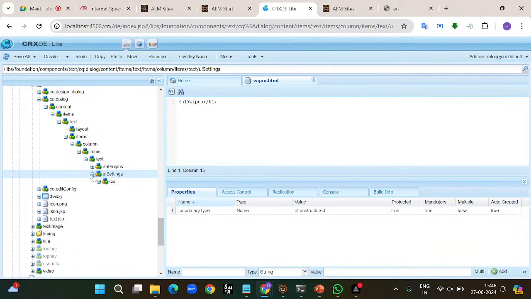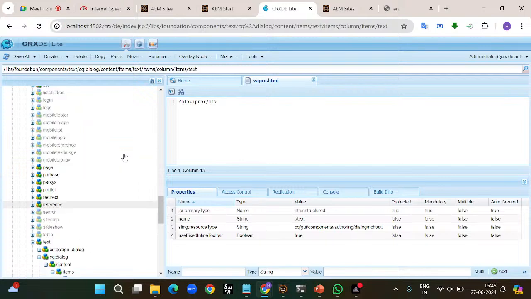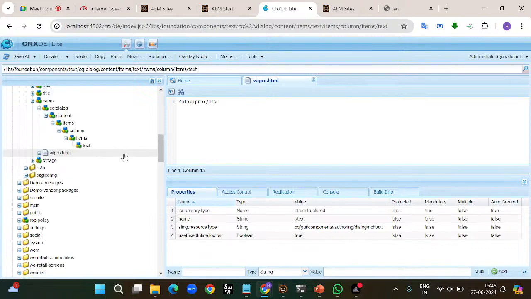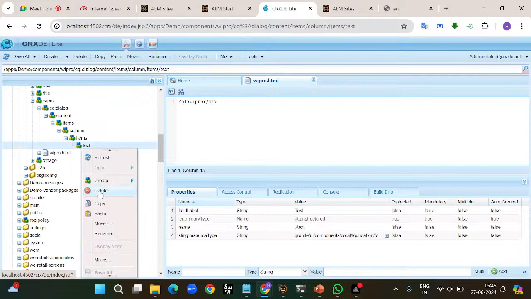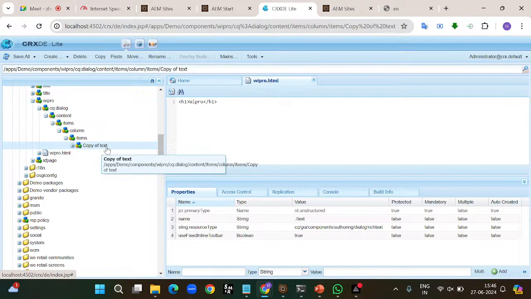So you can observe I'm copying this one, and I'm going to my component, wherever I am doing the work. I'm deleting this, so now in my dialog there are no fields. Now I will paste. This text is coming, and it is predefined. This text has the RTE plugins.